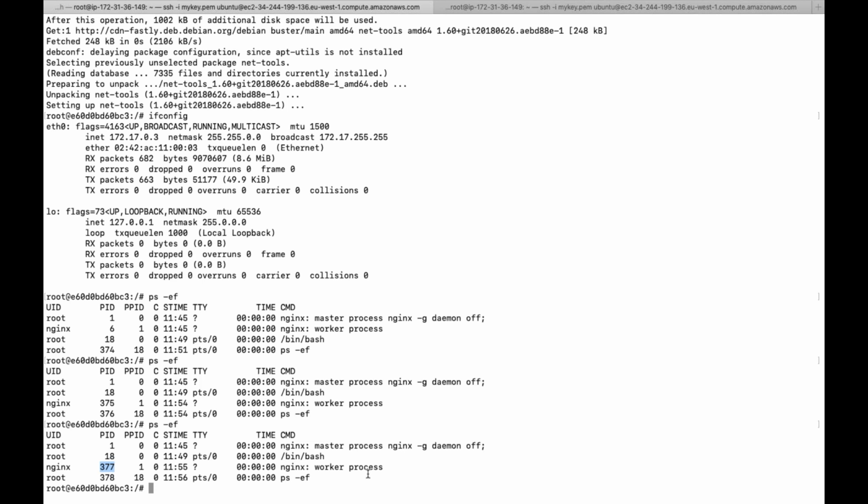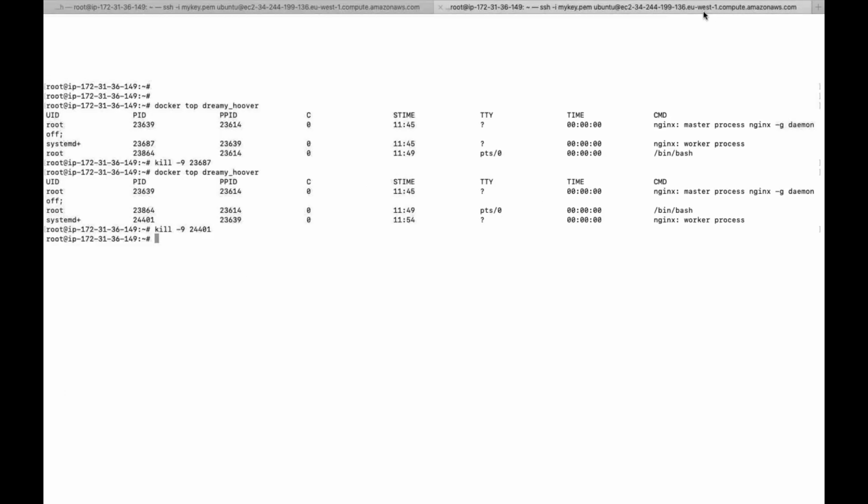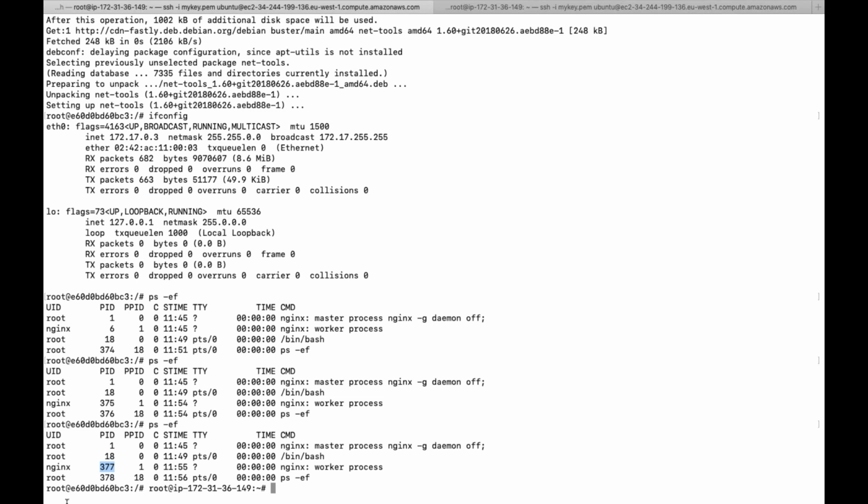But what if we kill the master process itself? If we kill the master process itself, there won't be anyone to restart the master process and the container will be killed. So let's kill the master process, kill -9. The PID of the master process is 23639. Now I have killed the master process. Now if you observe, the container got killed.